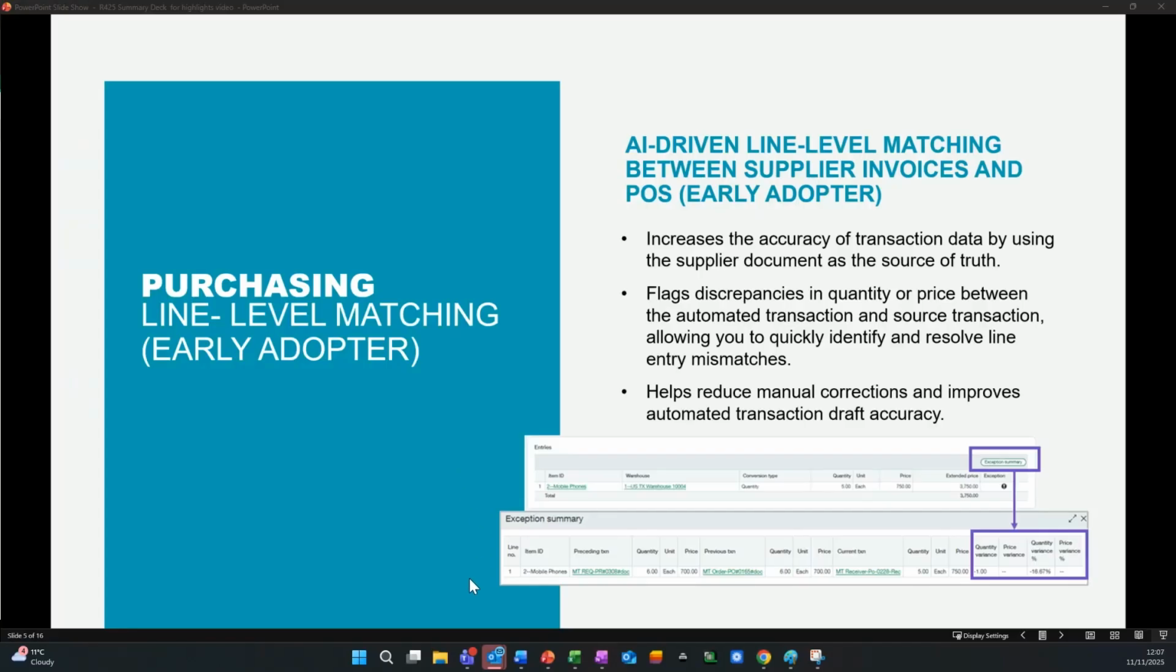And next up, we'll move into purchasing. With the AP automation in purchasing, currently an early adopter for the line level document matching, this is part of the new update. This will include a more precise way to automate transactions processing with that accounts payable automation in purchasing. The benefit of this is that it increases the accuracy of transaction data by using that supplier document as a source of truth.